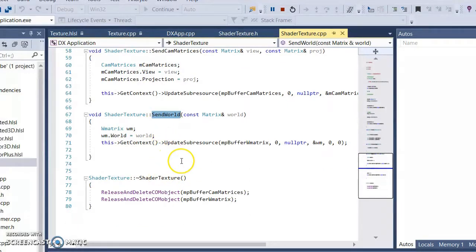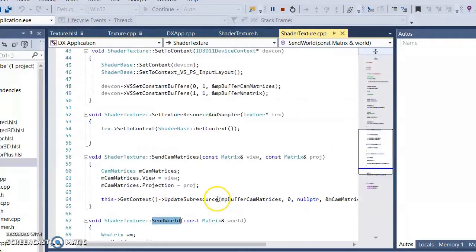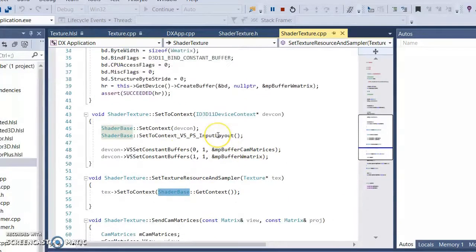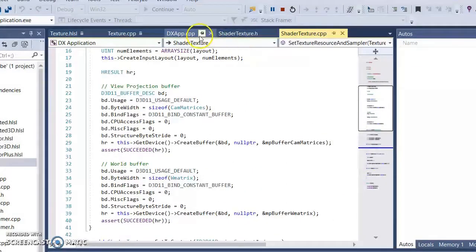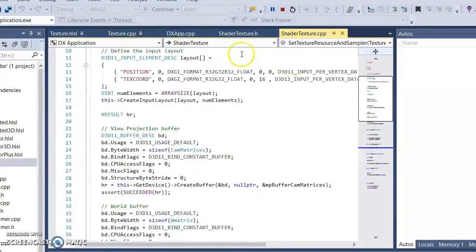I also made a shader texture destructor, which releases both the buffers, and on the shader texture, set texture resolver and sampler. It will take the texture as a parameter and then set it as a context from the shader base. So that's the work we need to do here.